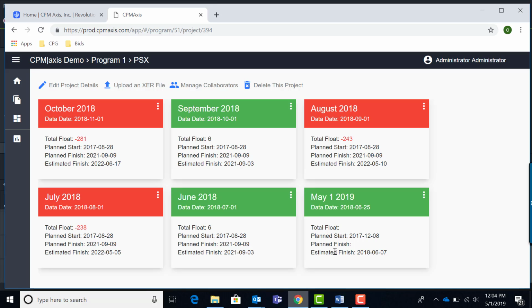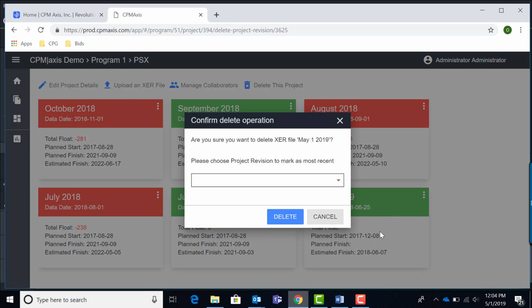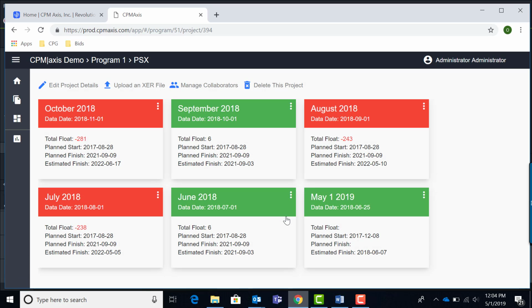Identify which one is the XCR you want to remove from CPM Access. Click on the three vertical dots to open up the Edit menu. Select Delete this file. Great! Now we've removed the file that we don't want in there.